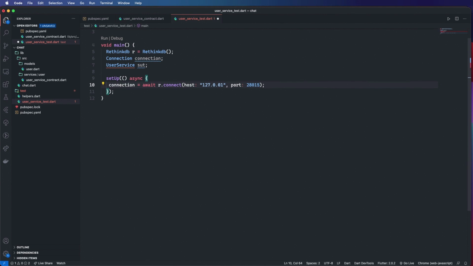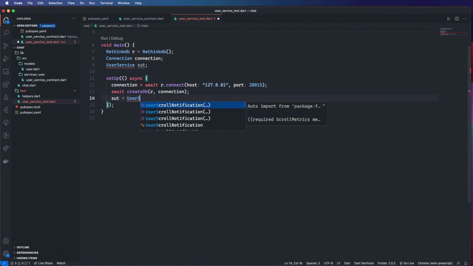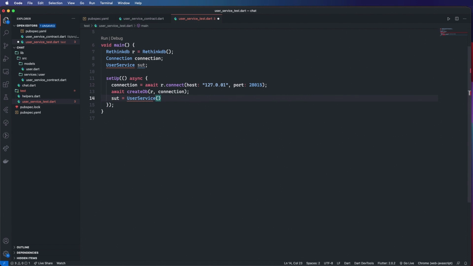But since I am using Docker, I will need to find what port from my host machine connects to this particular port inside of my Docker container. So we'll do that in a few. But for now, we establish the connection, and then after we establish the connection, we call our helper method, create DB, pass in our Rethink instance, pass in the connection. Then we can instantiate our user service with the same instance of Rethink and the same connection. So our user service will use these to perform various operations.